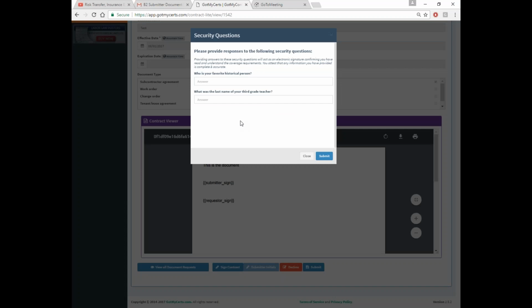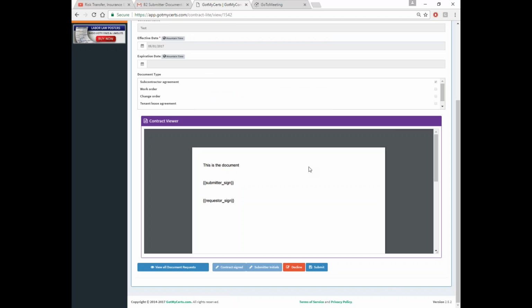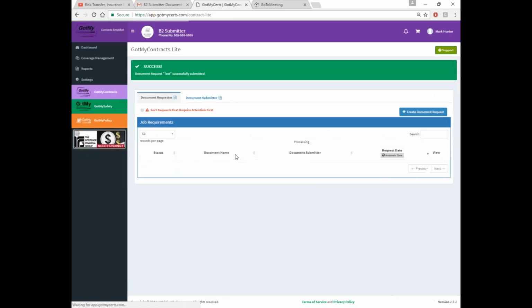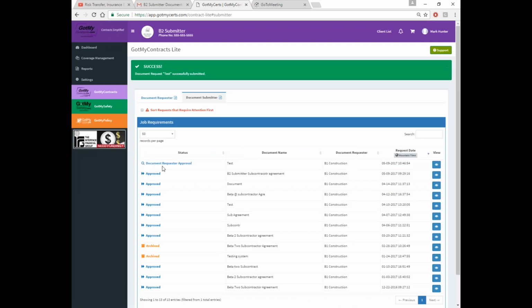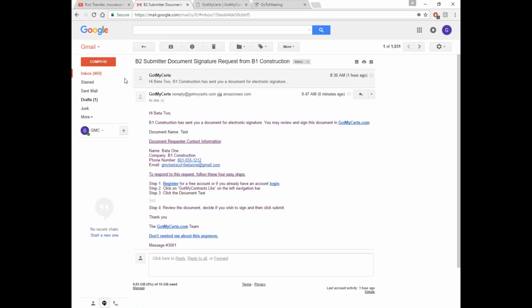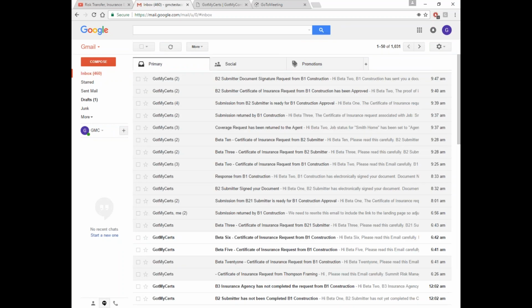I have to sign it, and I have to answer 2 of my 3 security questions that I created when I created my account. So it authenticates my signature, and then it's going to send an email message now that that is done, and it shows that that job is at the document request approval status. Now there's going to be an email message coming through to the requester letting them know that that document is ready for them to sign.